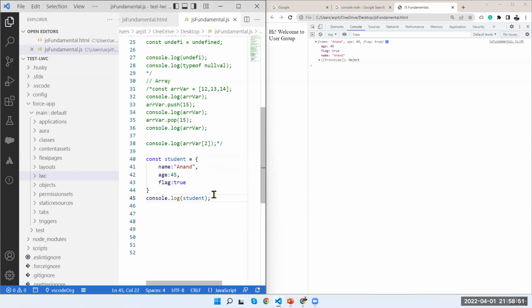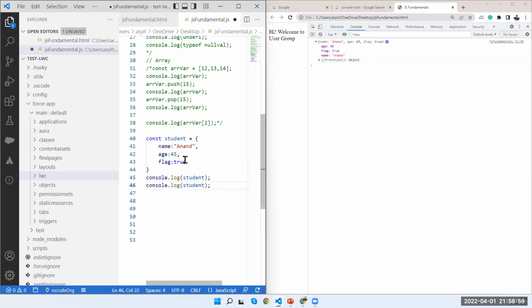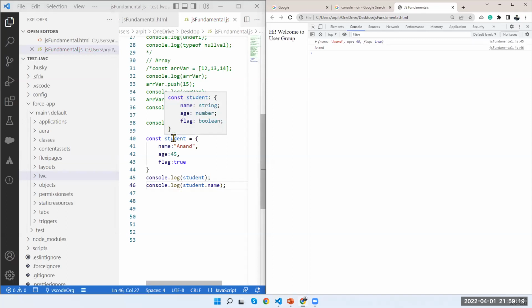So if I want to print only a particular key's value, like I want the student name only, what I can use is student dot name here. So let's save it and reload. You can see in the student object it is printing me all the things, but when I'm referring to a particular key, student dot name, it is printing me its value.